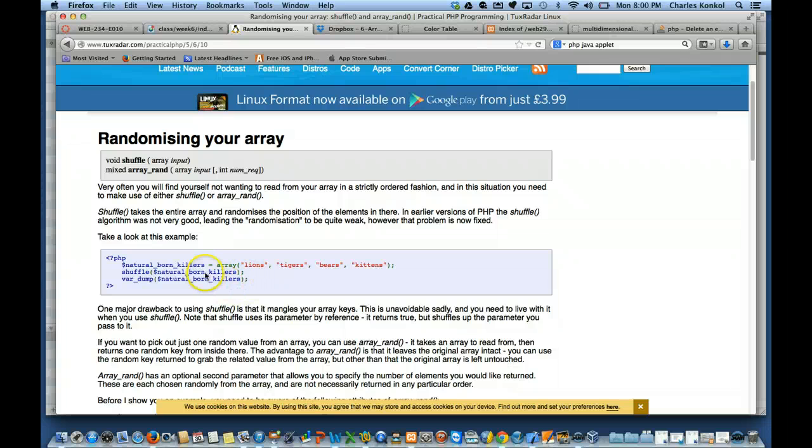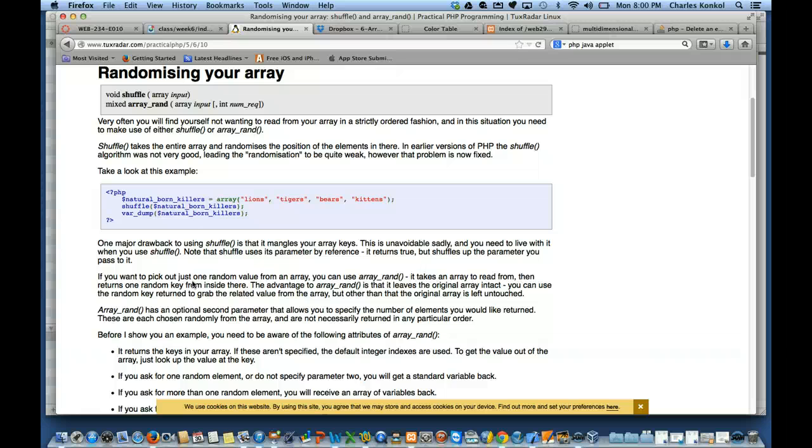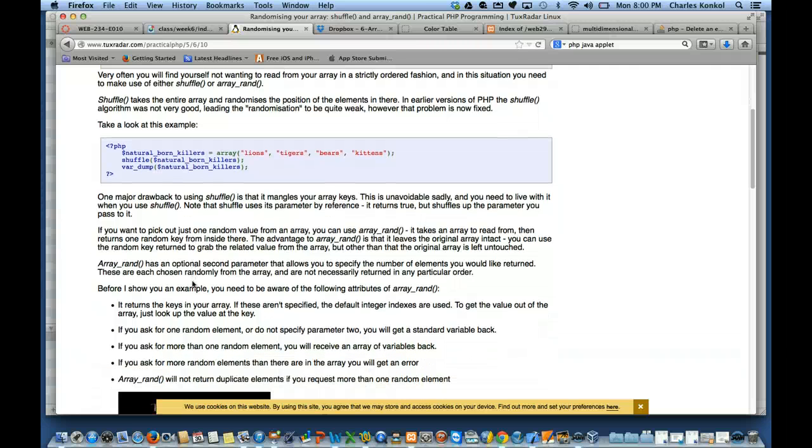Basically, all you've got to do is, you already know how to do an array. This one here is called natural born killers: lions, tigers, bears, and kittens. You shuffle natural born killers, and then you do a var_dump. The var_dump will basically give you a look at the shuffled array. So let's look at it here real quick. It says here, one of the major drawbacks to shuffle is it mingles your array keys. It's unavoidable, sadly, and you may need to live with it when you use shuffle. It says, note, shuffle uses a parameter by reference. It returns true, but it shuffles up the parameter you pass to it.